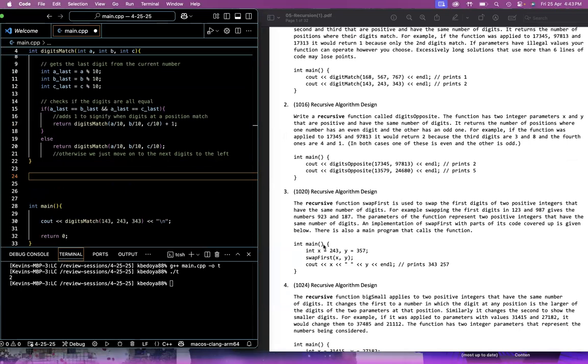Excuse me. Hmm. Anyone know? Figuring out if a number is even or odd? Okay, we could use the modulus, right?